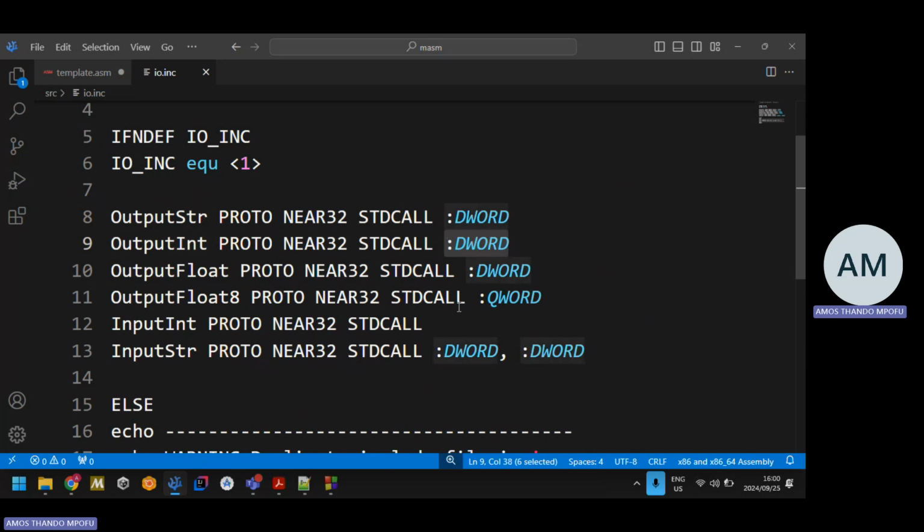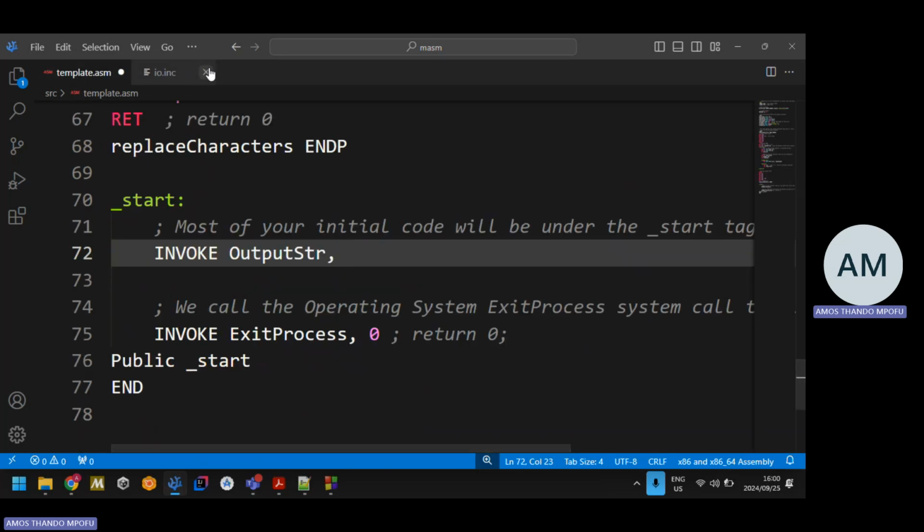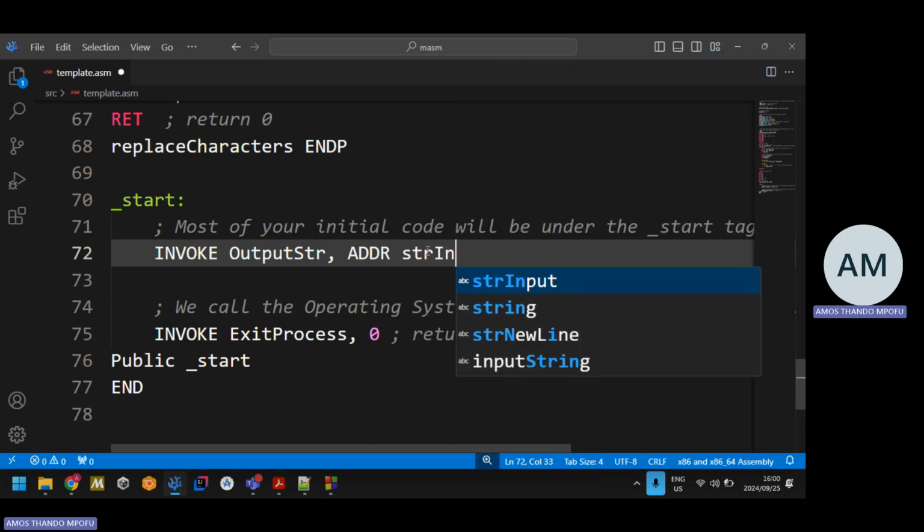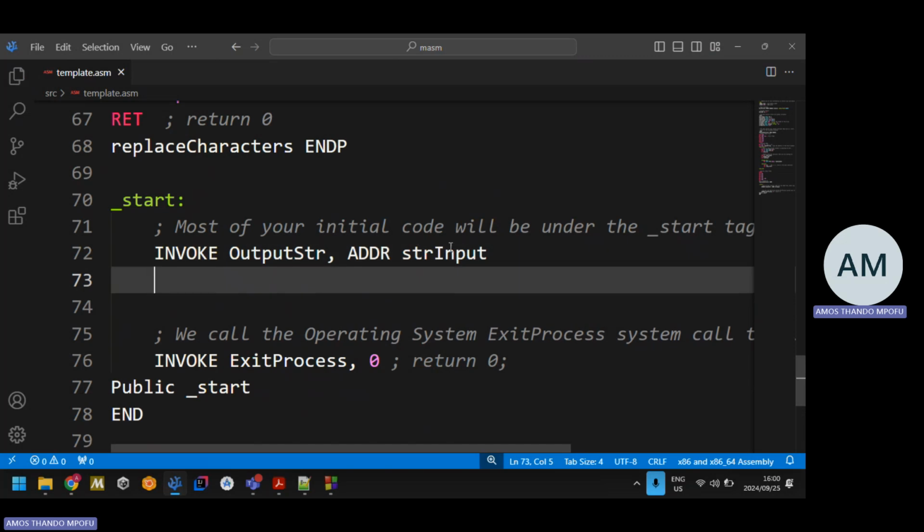And how do you pass the parameter? By putting a comma after the function name. So my function name is output str, and then comma, I pass in the first parameter. So what's the parameter? Remember, output str only takes in one parameter. So for this parameter, I need to use the addr command to say go to the address of that string. So address of which string? str input.